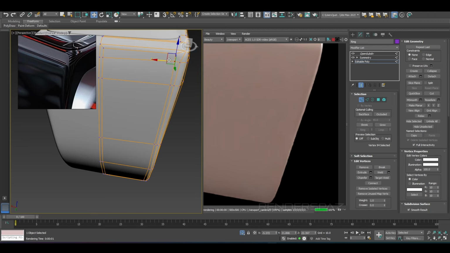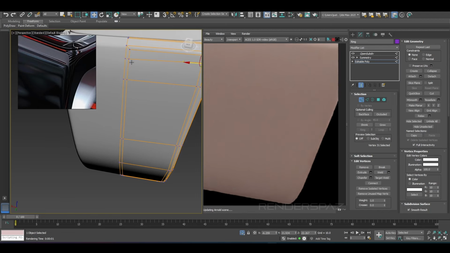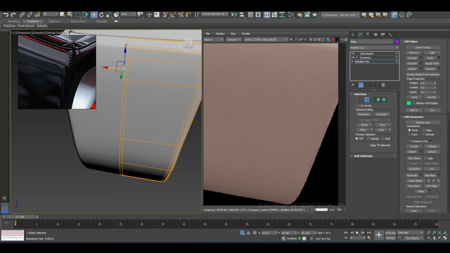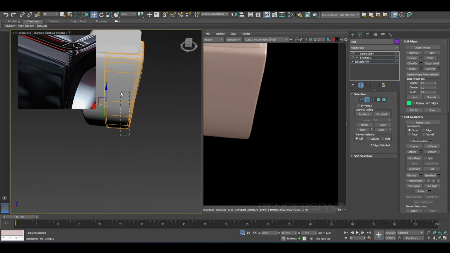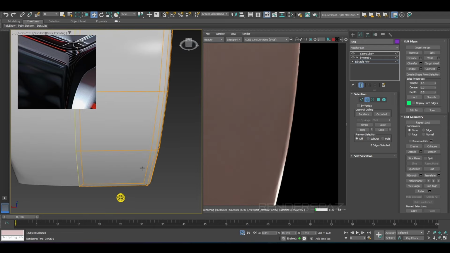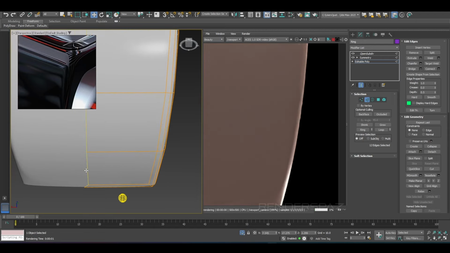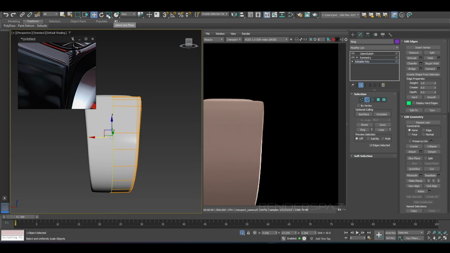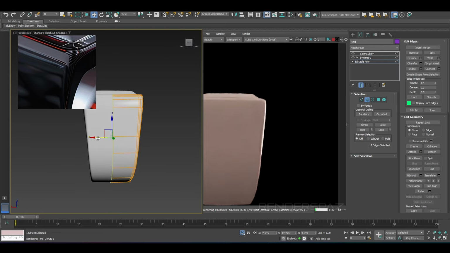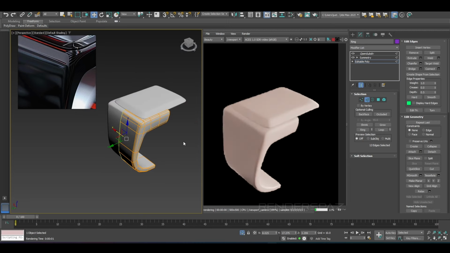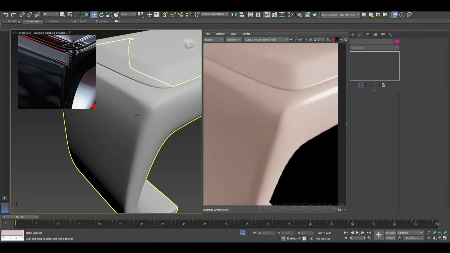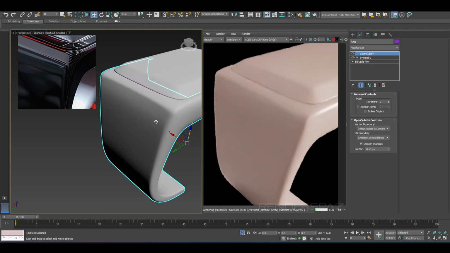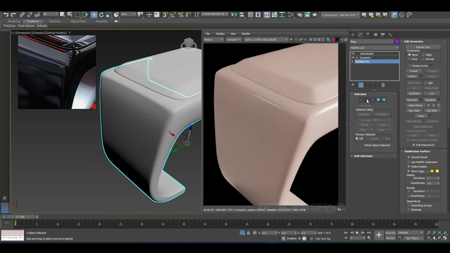Just going to do a little bit of cleanup here. Let's grab all these outer edges here. We don't need them. Grab this guy and just flatten it out. Bring it a little bit forward. There we go. You can see that's starting to look good.